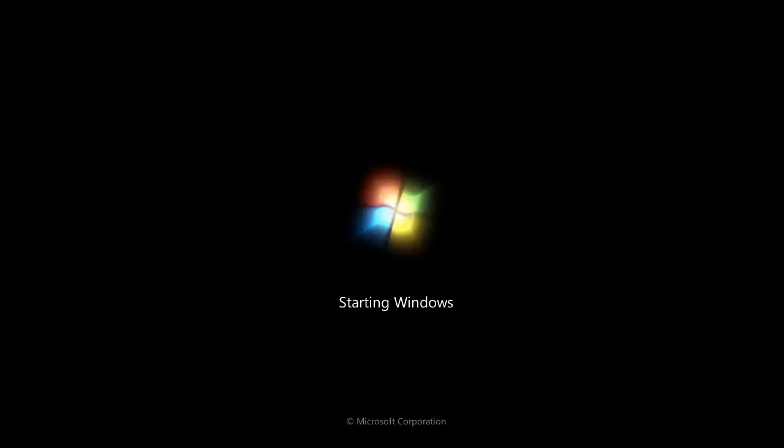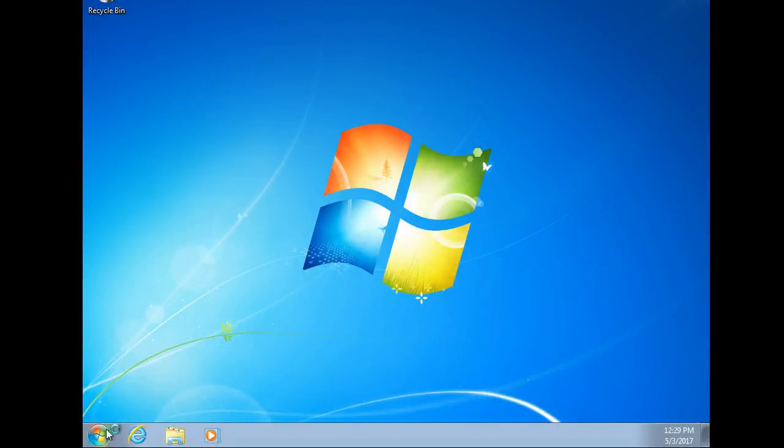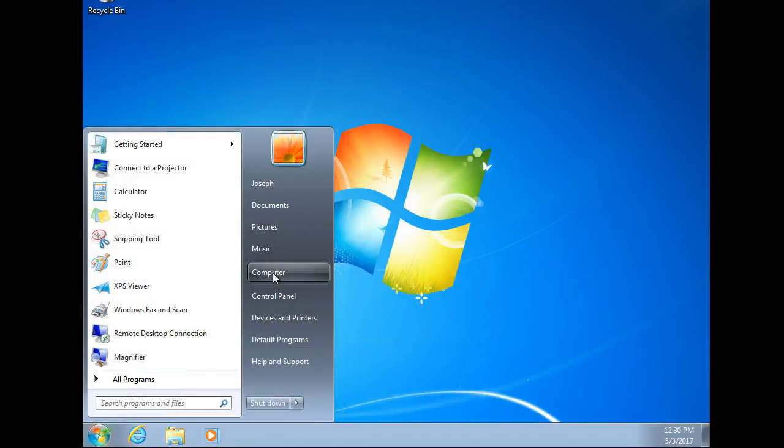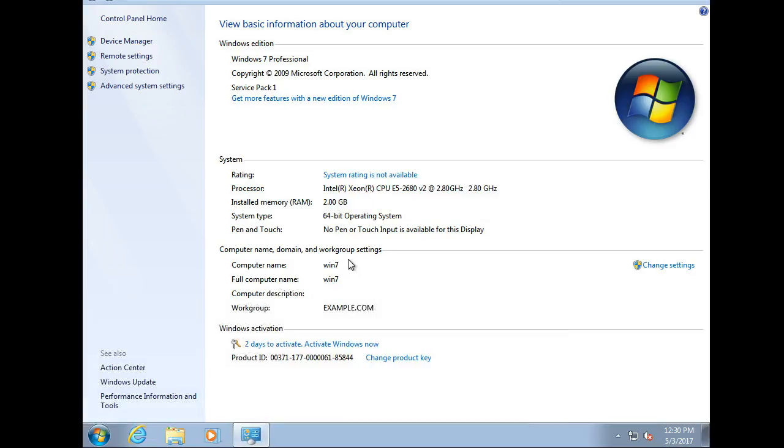So it comes back up. Once I am in, I can go right here again, right-click on Computer, click on Properties, and I can see that my name has been changed to Win7. My workgroup is now example.com.